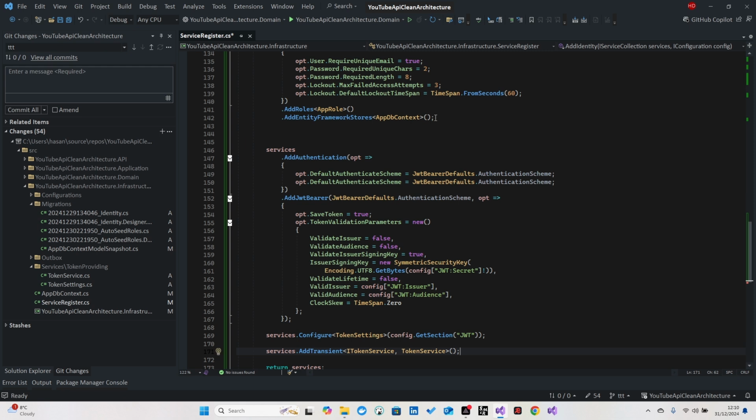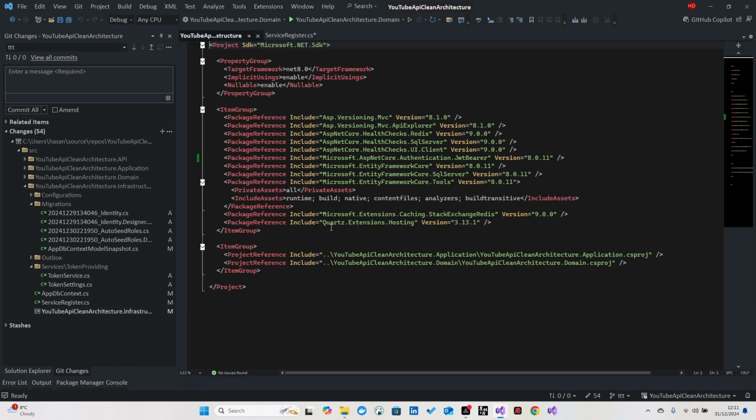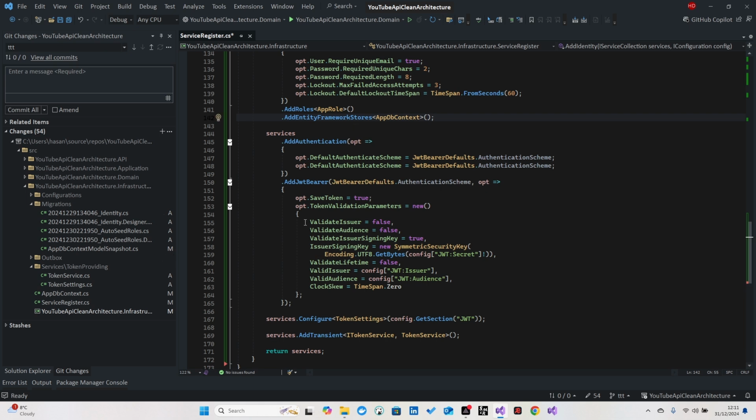Control K. Okay, then I'm going to add my authentication settings. Let me have a look. This comes from, yeah, this is why I added the JWT bearer. As you can see, there is a library we're using, authentication JWT bearer. Is it the same one? Let's check. Yeah, Microsoft ASP.NET Core Authentication JWT bearer. Okay, perfect. That's why we added this library, because we're using the JWT bearer default token.